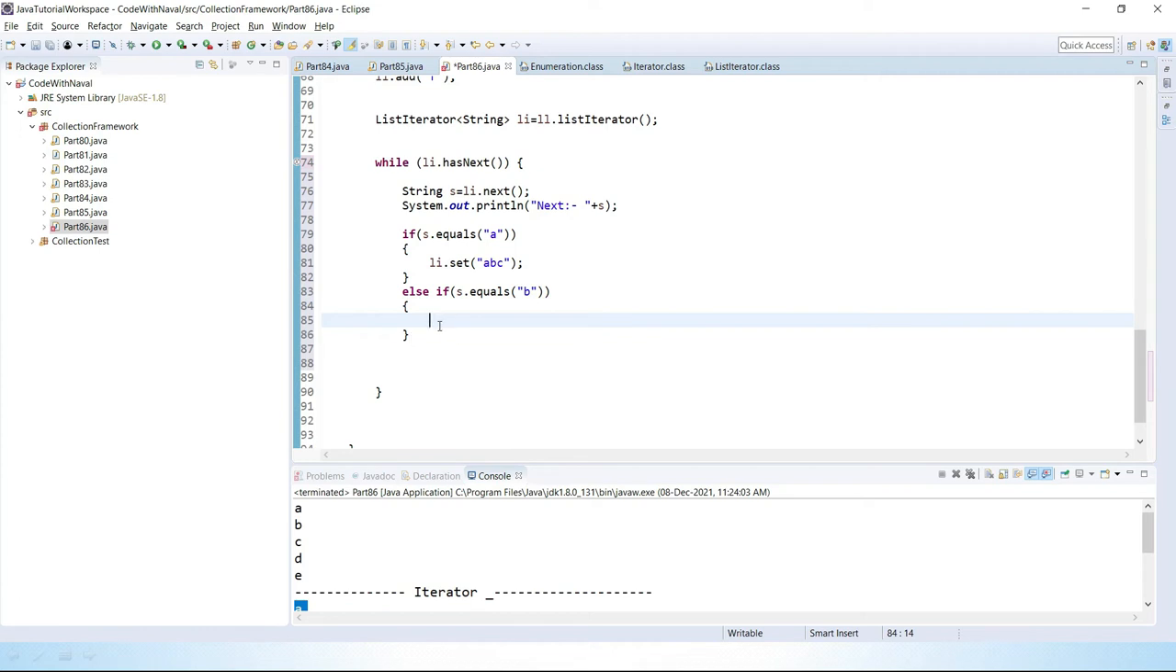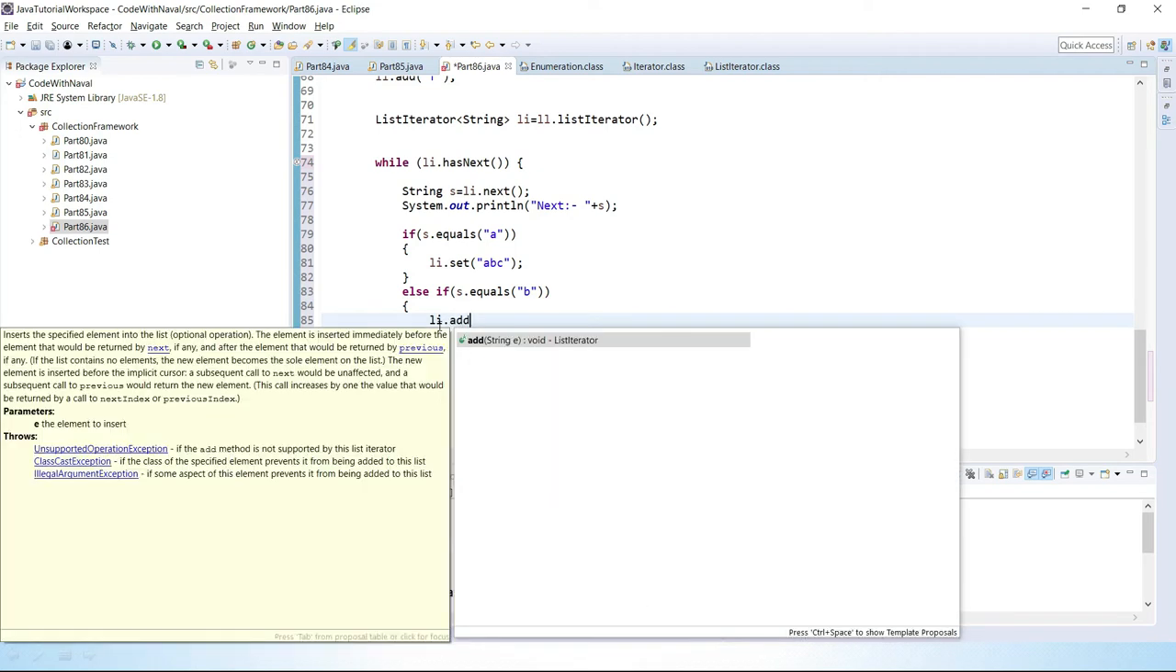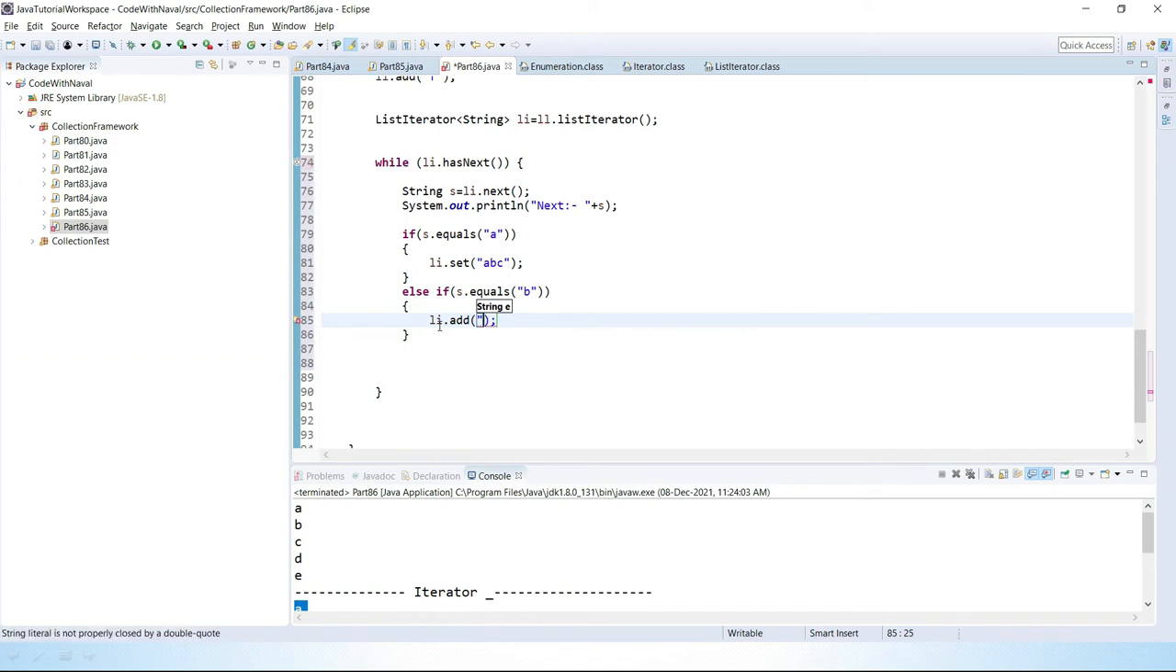Then I use li.add here, and we pass b. Let's pass b c d. This add is not updating, this one is adding a new record.